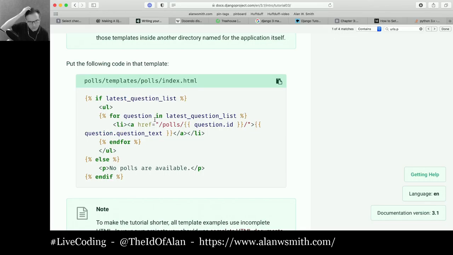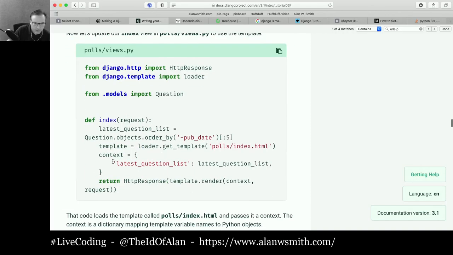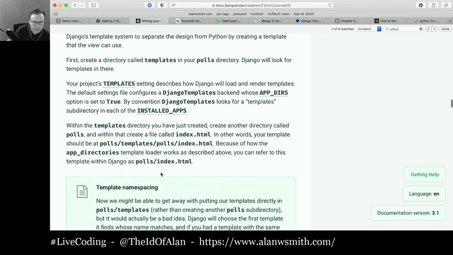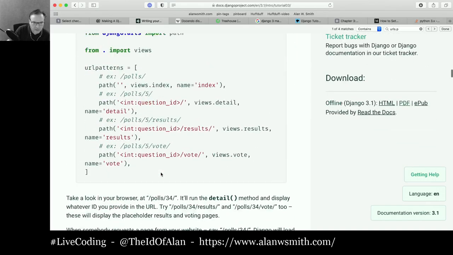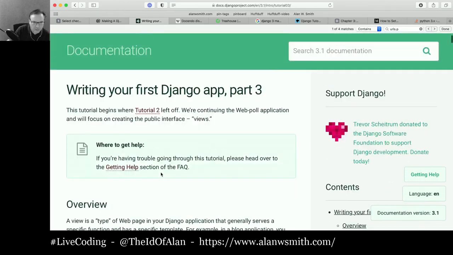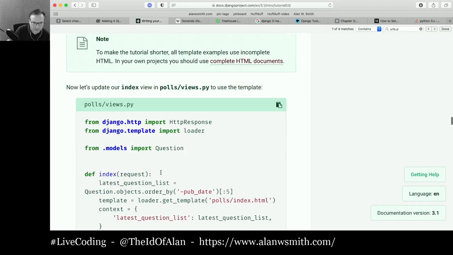The following code of the template: for question in latest question list. What is the latest question list? Context, latest question list. Return. See, how do I just do basic stuff? Like, I just want to output the page or the links, whatever, or the content.